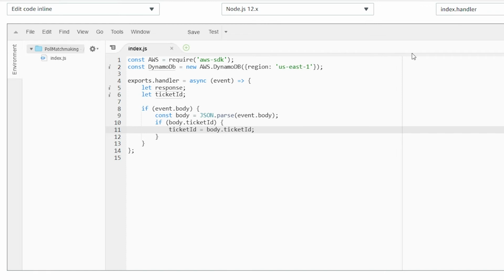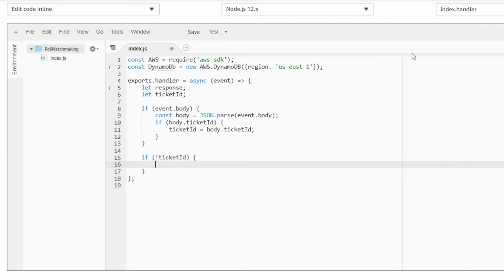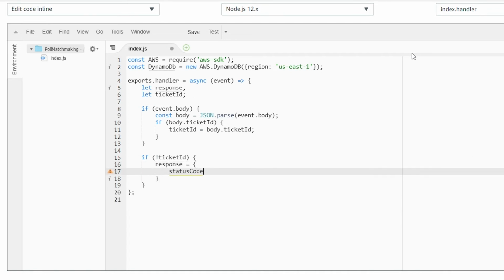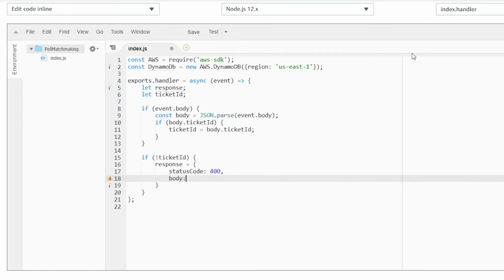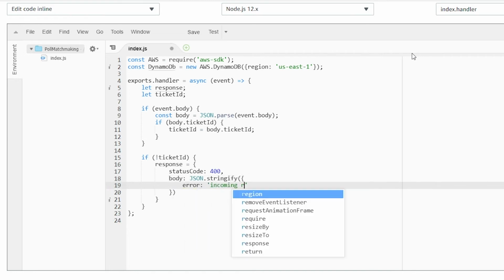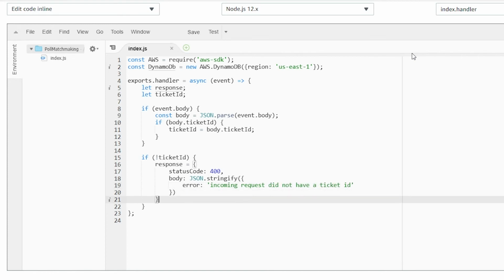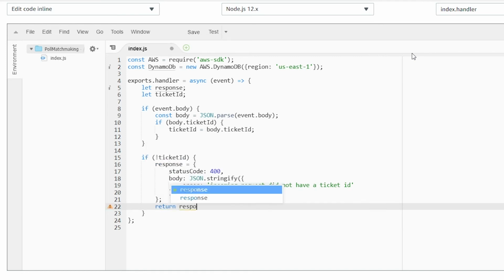Now if the request doesn't have a ticket ID, then let's return a negative response from this Lambda function. So to do that, type out if in parentheses not ticketId, and then in squiggly brackets response equal in squiggly brackets statusCode : 400 comma body : JSON.stringify in parentheses and in squiggly brackets error : in quotes incoming request did not have a ticket ID. Then add a semicolon here and then return response.